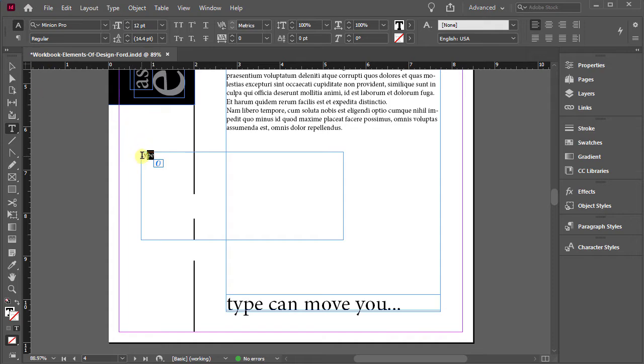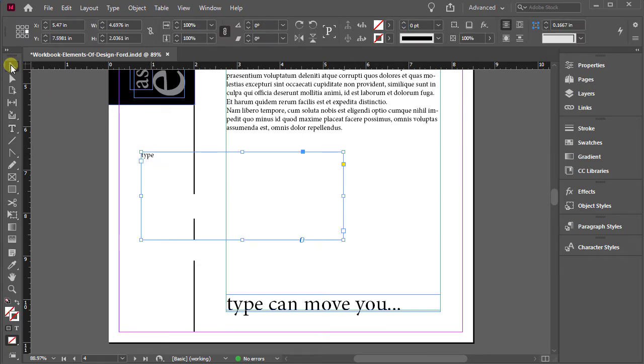In this particular case, we're going to be affecting the entire word type, and that is the only type that we have inside the box. So because of that, I'm just going to come over here and switch to my selection tool. This way it selects the entire text box, and I'm going to come over here to my properties panel.